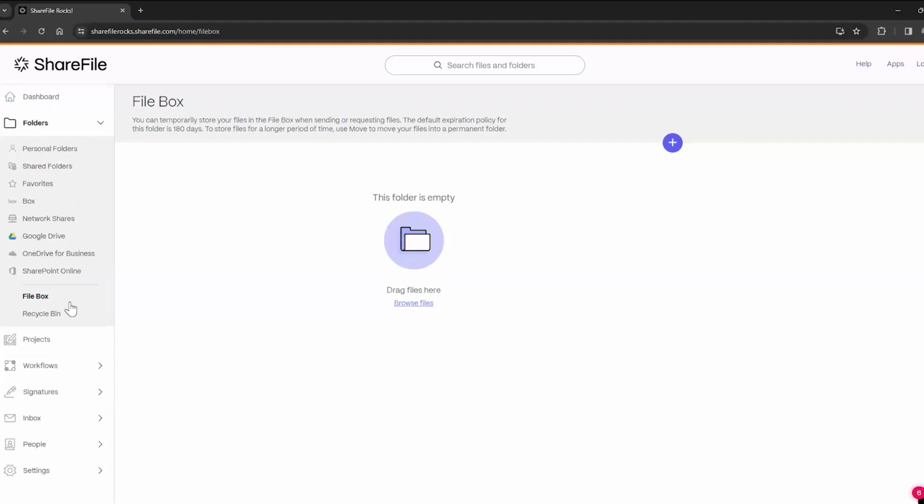Also, we have an Outlook plugin. Our Outlook plugin, by default, if you're uploading a file from, say, your desktop and you're sending it off to somebody, it will be uploaded first to your file box. As you can see, by default, the folder actually has a retention policy, meaning it will automatically delete files in here within 180 days of when you upload it to the file box. So just be cautious of that.